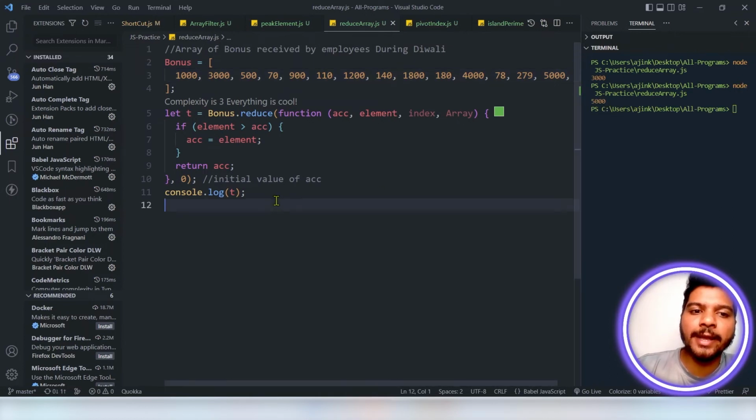Once again I will explain how the functioning of this program is. The reduce method contains a parameter which is the function, and this function is called an anonymous function. First, the accumulator contains 0, which is the initial value. You can initialize the accumulator with any value, but in this program we have initialized it with 0. Now 0 is compared with 1000. Definitely 1000 is greater, so capture that element. So 1000 will be stored in the accumulator.